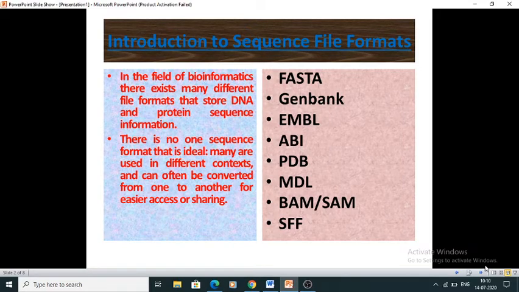In the study of bioinformatics, there exist many different file formats that store DNA and protein sequence information. This is a similar kind of thing. Suppose we have a text which we want to save. We can use PDF format, text format, Word format, etc. These are different ways, various formats to save this text. Similarly, biological experiment information can be saved in different file formats. So the file format depends on what kind of information we want to save.